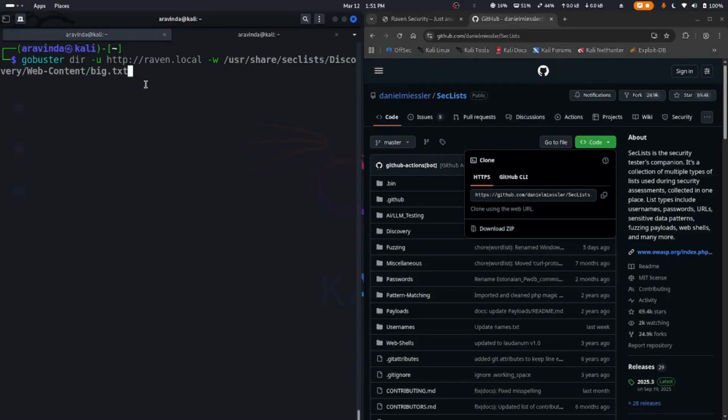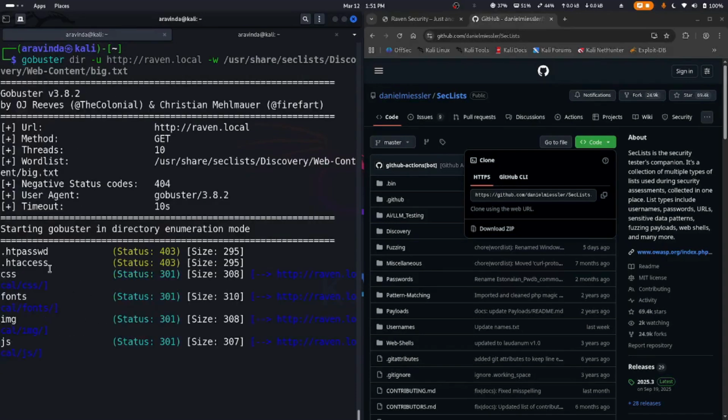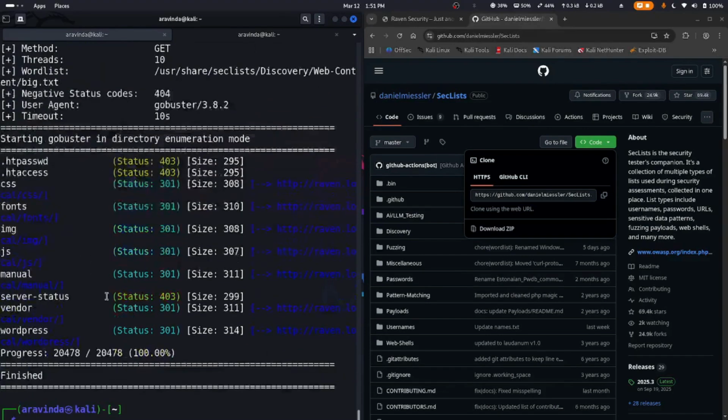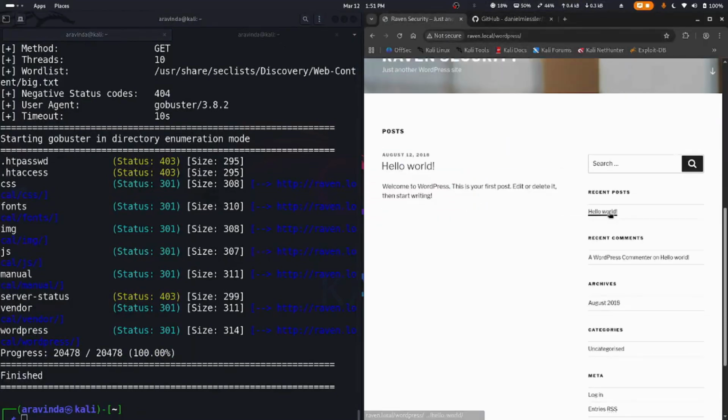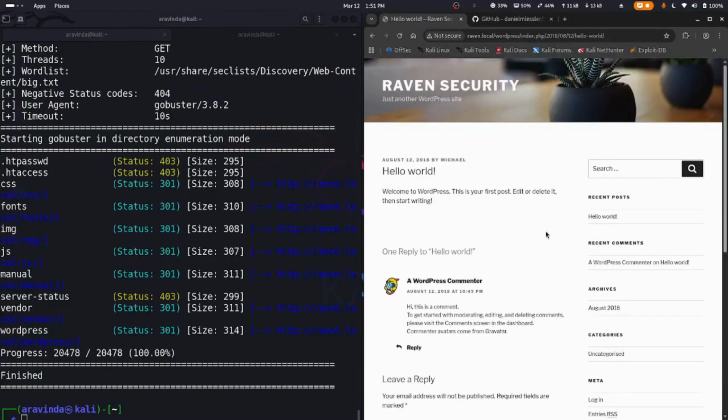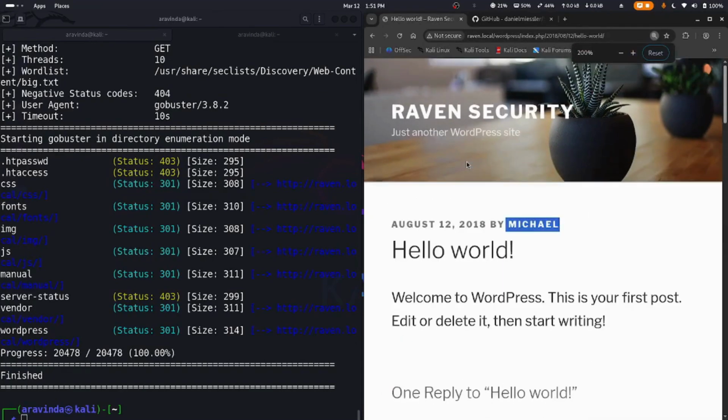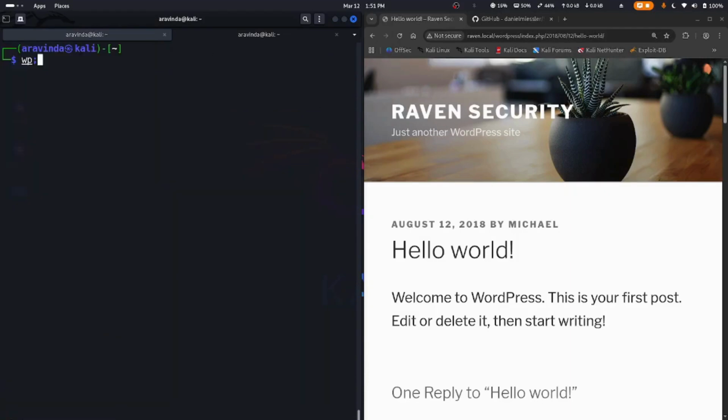And we use big.txt. So we hit enter, and we see all this .htaccess, .htpasswd, and we discover the WordPress site. Now, let's go to this WordPress site, and we discovered a blog by the user Michael. Let me zoom in, and here you have Michael, right? That was the enumeration I told you about at the beginning of the video, that Michael was the username and Michael was the password. Let's see how to actually get the username and password.